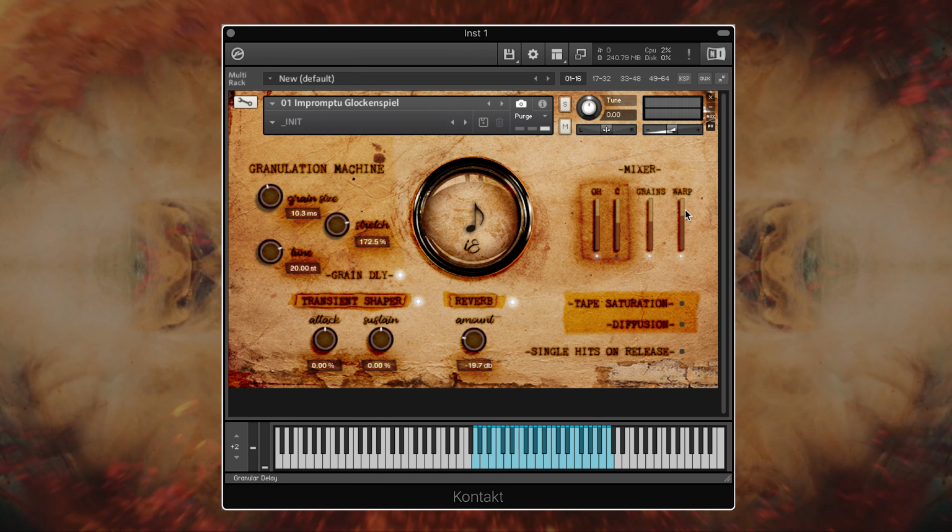So I'm now going to play Impromptu Textural Percussions and use all of the features that have been discussed so you can see how each of the parameters affect the sound.